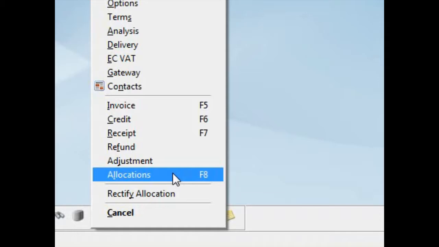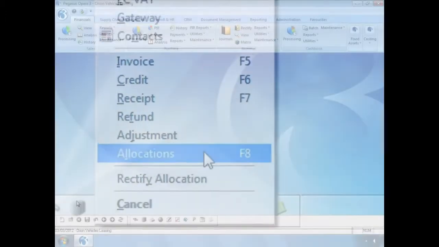Surely all we want to do is deallocate and then reallocate the receipt to the correct invoice, right? This should be a straightforward, quick and simple process. Well, as you're about to see, now it is with the new Rectify Allocation utilities.